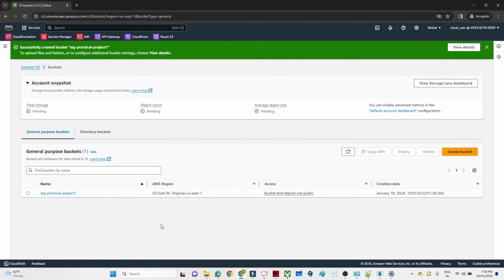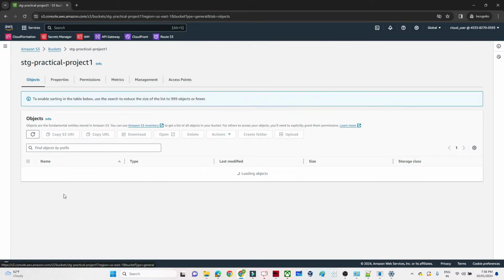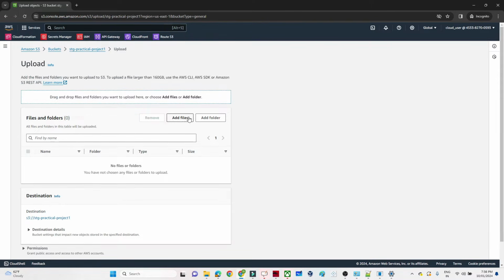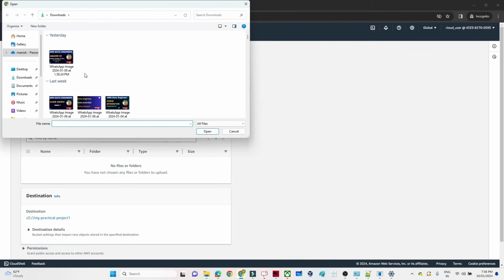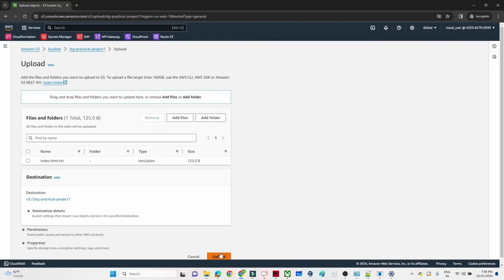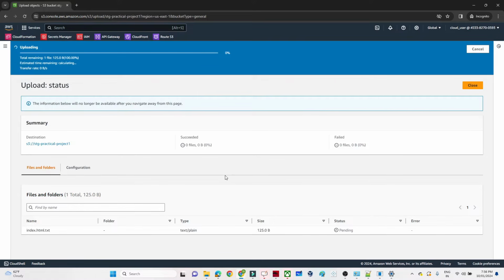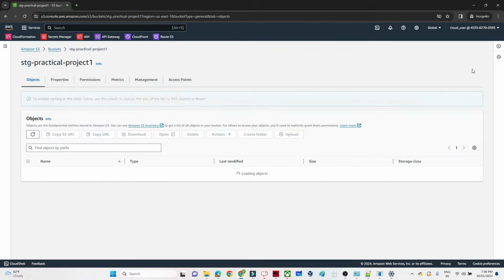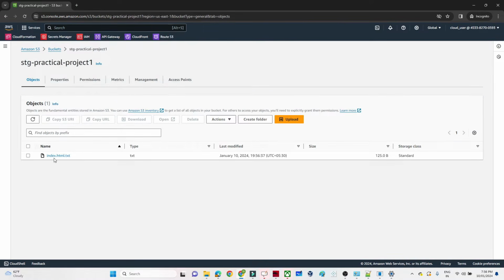Now let's see how we can upload a file. Click on this, and we can upload any file. Click on add files and just select the file. Let me upload this index.html. Click open, then click on upload. You can see the upload is successful. Close it. You can see index.html.txt, this file got uploaded.